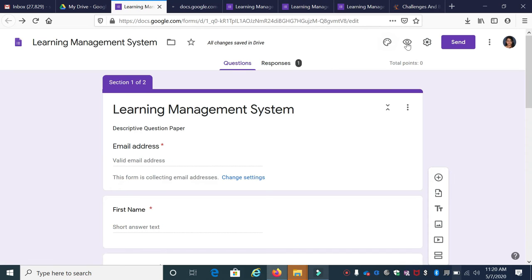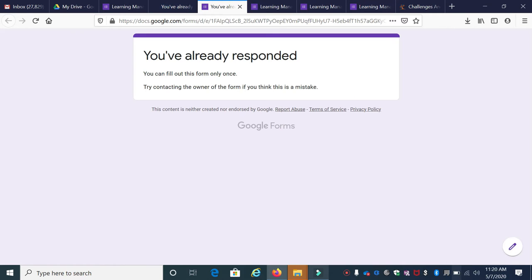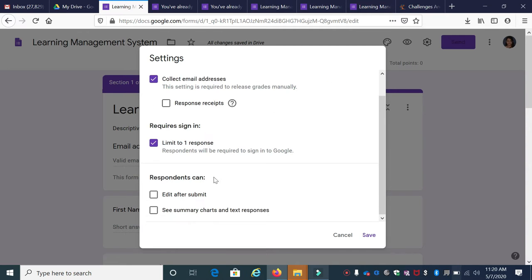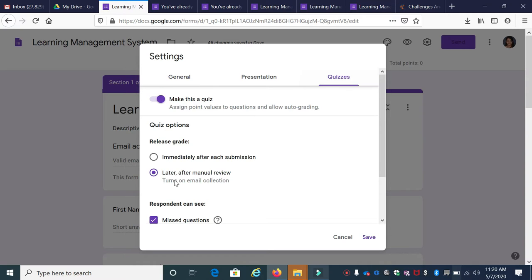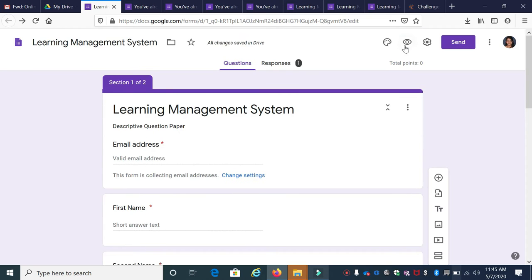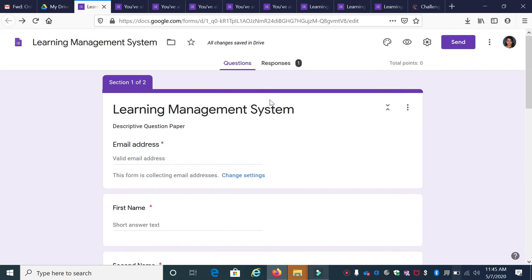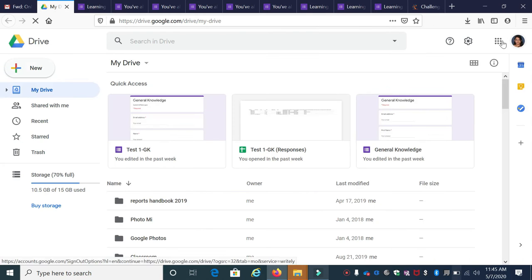So now again, if I try to resubmit this particular quiz, it is going to show this answer: you have already responded, because I have set this limit to one response. Now we have to see this particular setting later after manual review. So now how this is going to be done. So it's always good that the teacher previews the question paper so that once a student submits a question paper, the teacher can see how exactly the message will look like, or what are the settings that are on for the question paper.